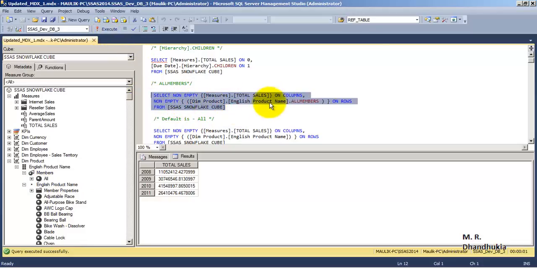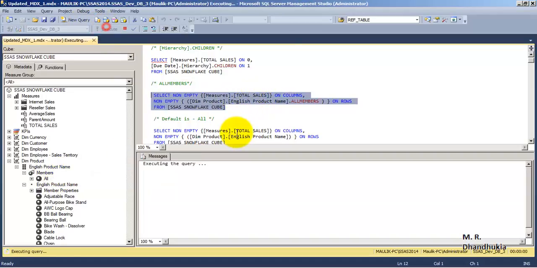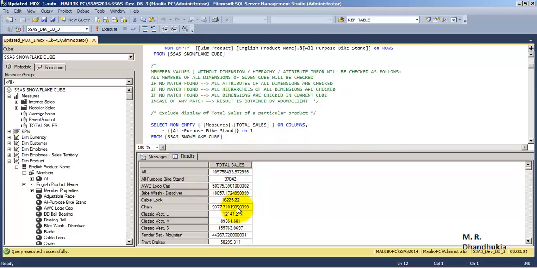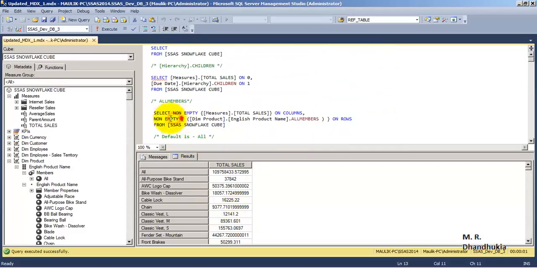So on rows we will get all the members along with the keyword all, that is a default auto calculated member, and on columns we will get total sales, right? So the same output we are getting. On columns we are having total sales, and on rows we are getting all members. Okay, but we can see that no value is null. That is because we have specified non-empty.